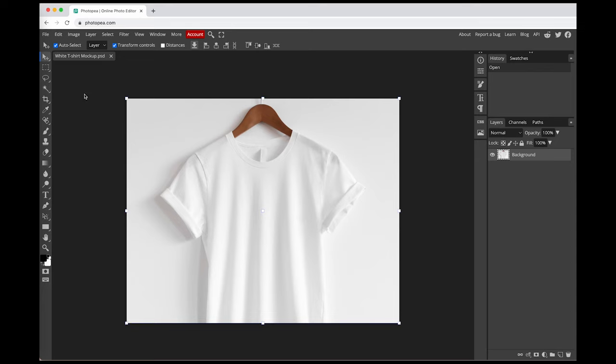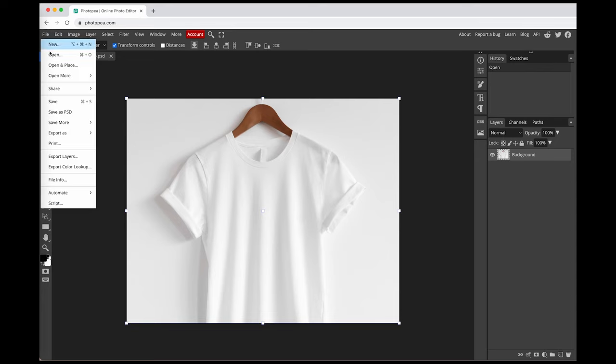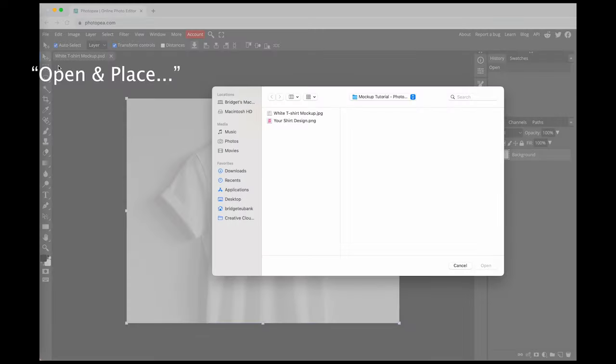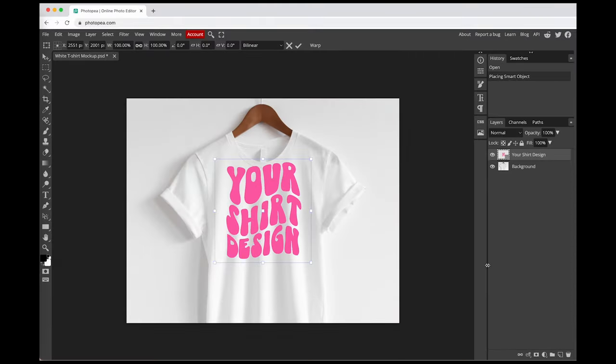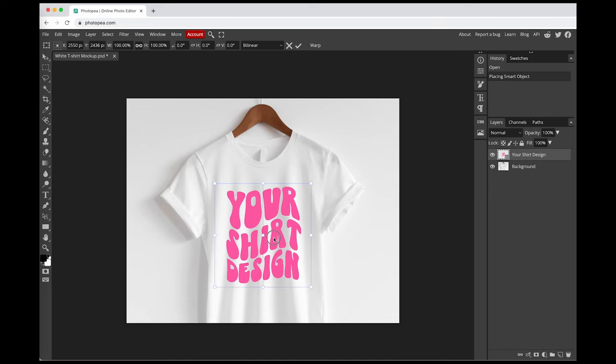Now we're going to go back over to File, Open in Place. And then we're going to find our t-shirt design. This should be a PNG file that has a transparent background. I've called mine Your Shirt Design. I'll open that, and it opens your t-shirt design right above the mock-up image. Now you just need to go and place your design where you'd like it on the shirt.